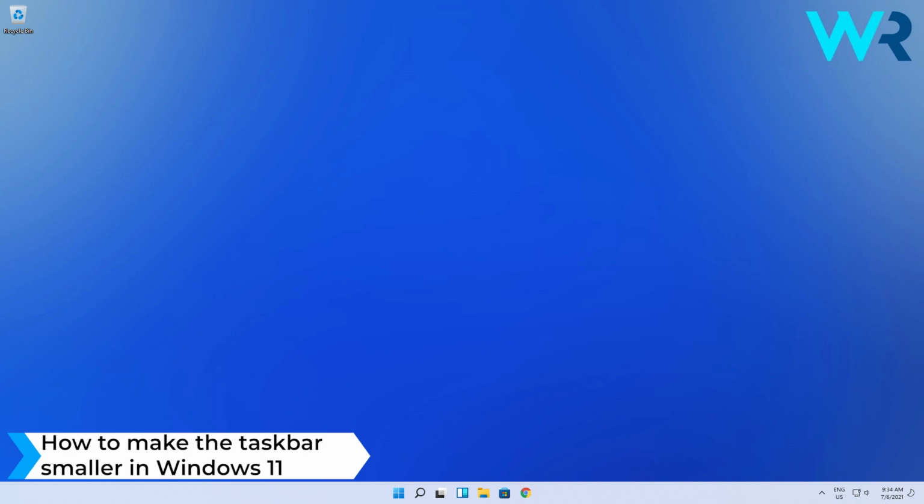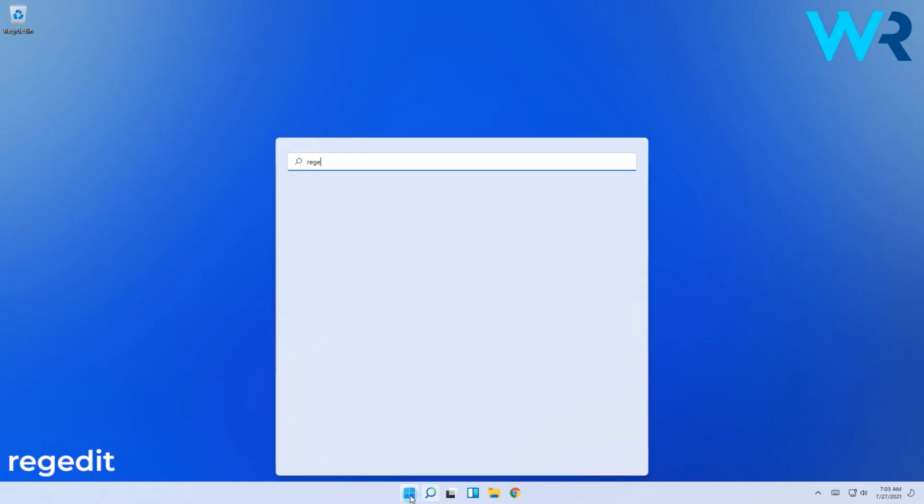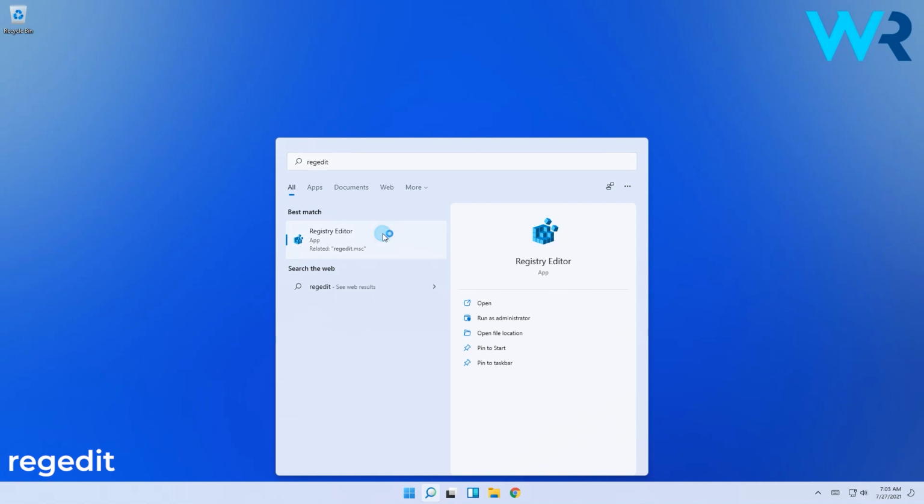The taskbar smaller in Windows 11. The procedure is quite simple and all you have to do is press the Windows button, then type regedit, after which you'll select the Registry Editor.